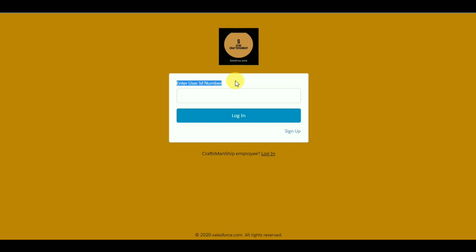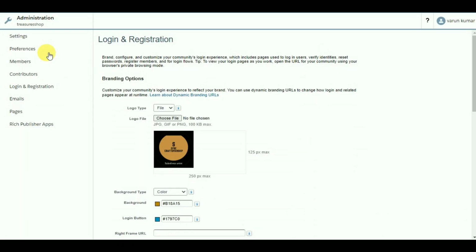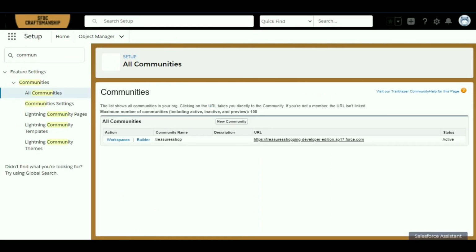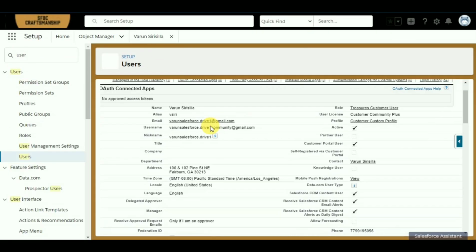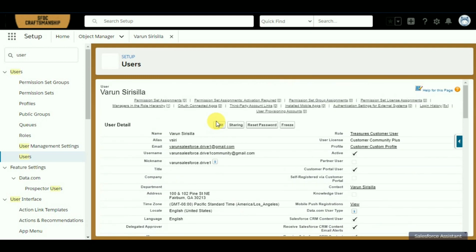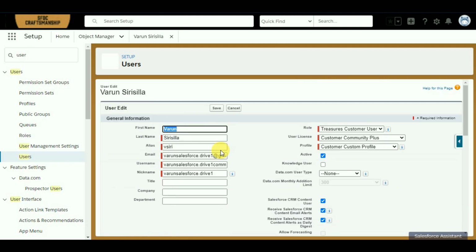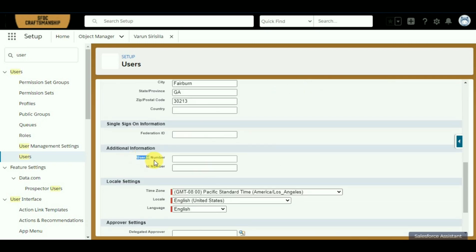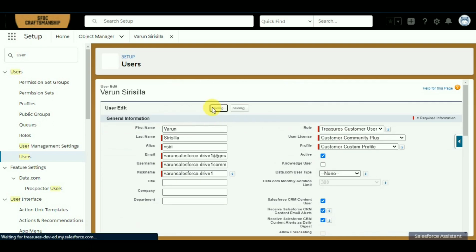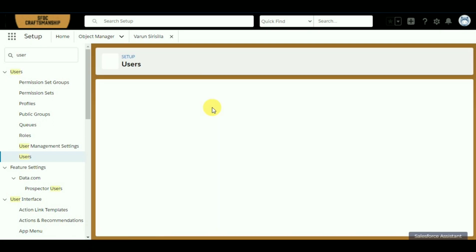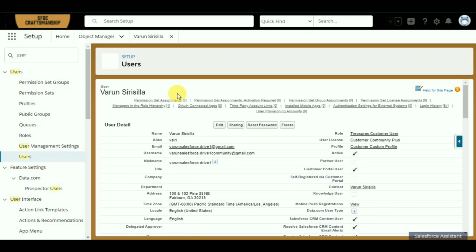The user ID number should be unique. So I'll go back to my Salesforce instance and to my user record. When I click on edit, I have a field called user ID number. I'll just give some value here, like 1 2 3 4 5 6 7. Based on this number, I should be able to log into my community. Just click on save. My user record is updated successfully.